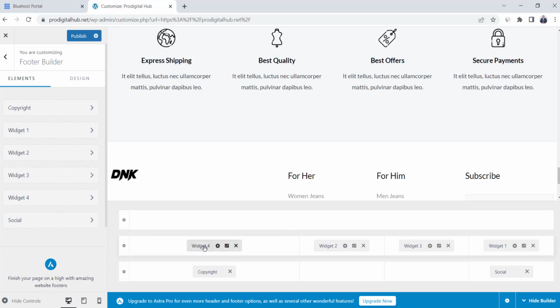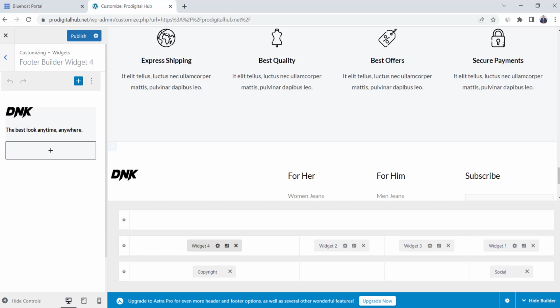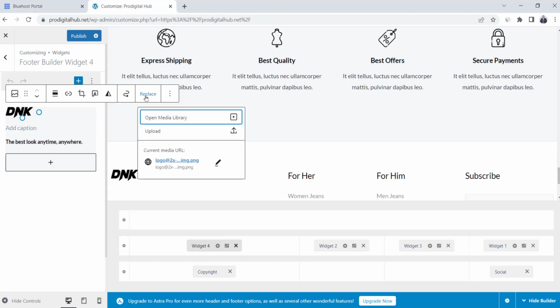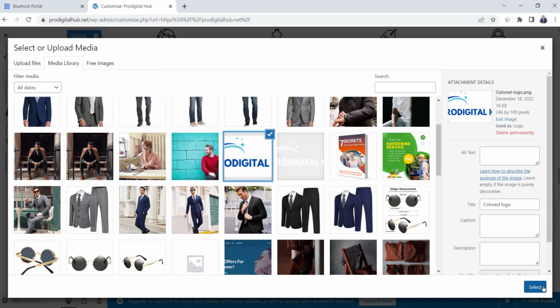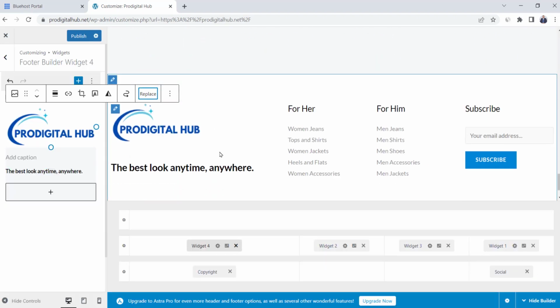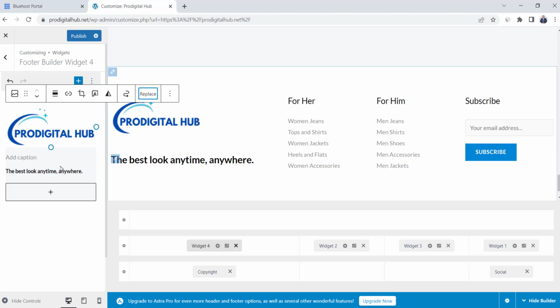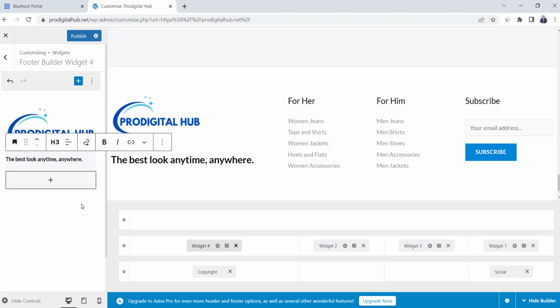The next step is to click on Widget 4, which has the logo. Click on the logo, and then click on Replace and open Media Library. And select your logo. So the logo is added to the footer. And down here you can change this text, the best look, anytime, anywhere.